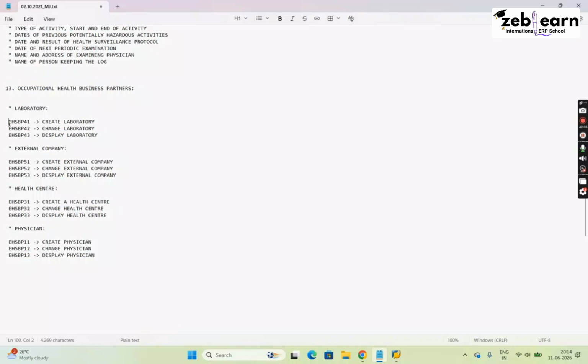Suppose there is some urgent need and you have to create a laboratory. There is no other person. So what to do in that case? You will ask your manager, "Boss, I need access to this transaction code because I want to create a laboratory. We don't have another person, so please ask the basis team to activate the transaction code." Like that, you will request your manager.